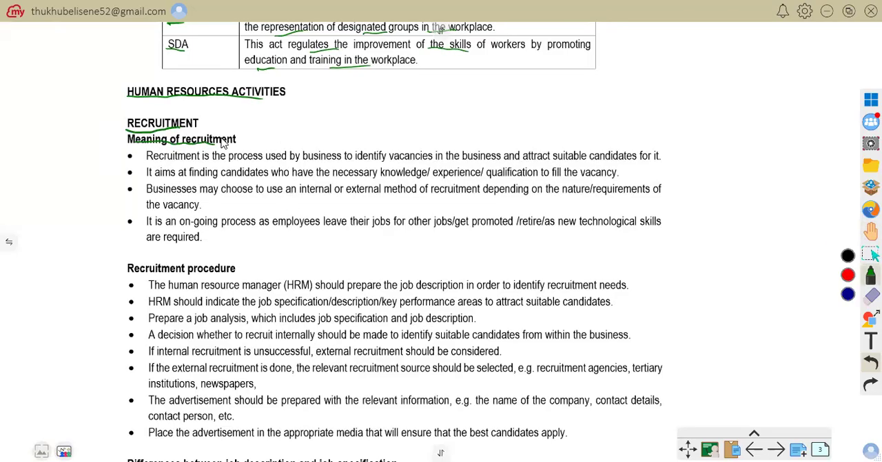Meaning of recruitment. So here we are on meaning of recruitment. It says recruitment is the process used by business to identify vacancies in the business and attract suitable candidates for it. So, for example, HR notices a resignation and starts looking for a replacement.